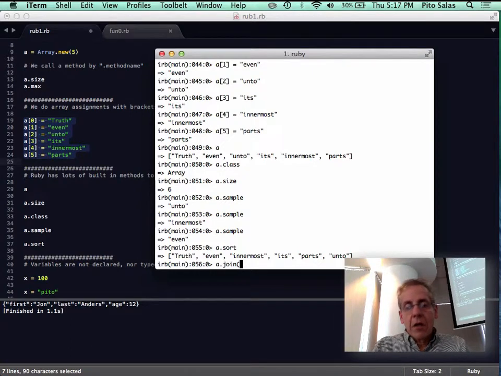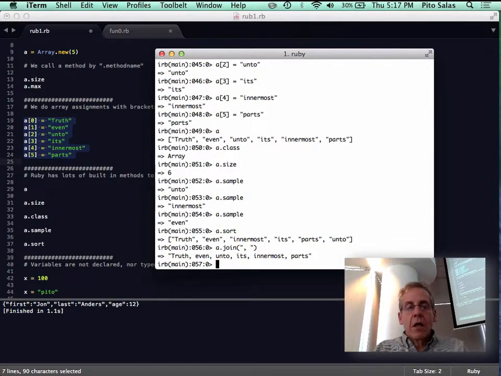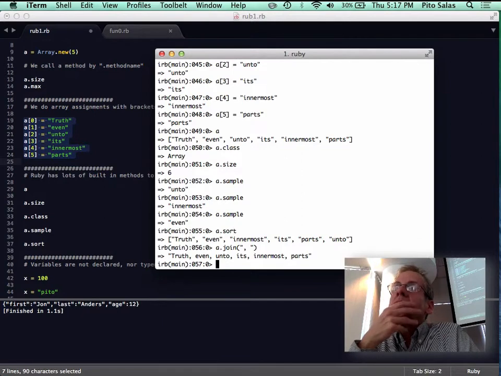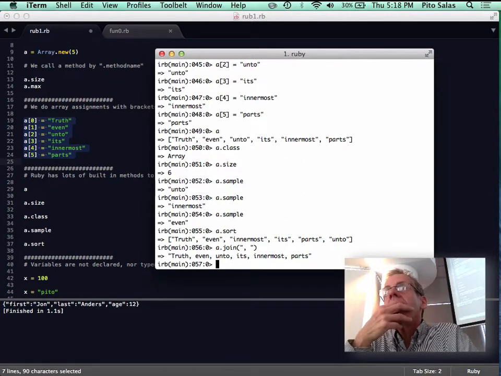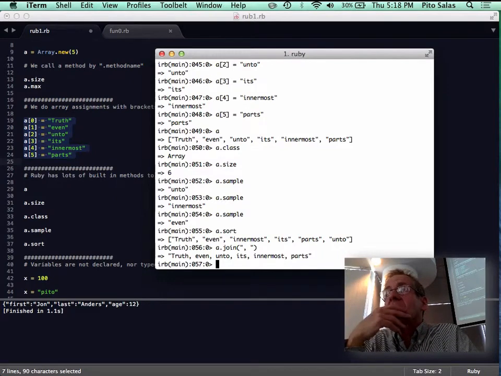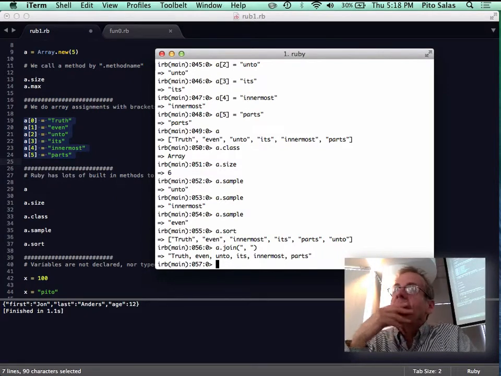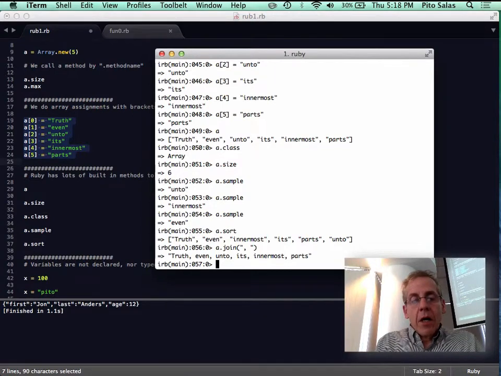A.join, comma, space. What did that do? Concatenated arrays, right? It just added the comma to each part. Yeah, and it made it into one string. Oh, so it made it into a string. Yeah, exactly. Okay?